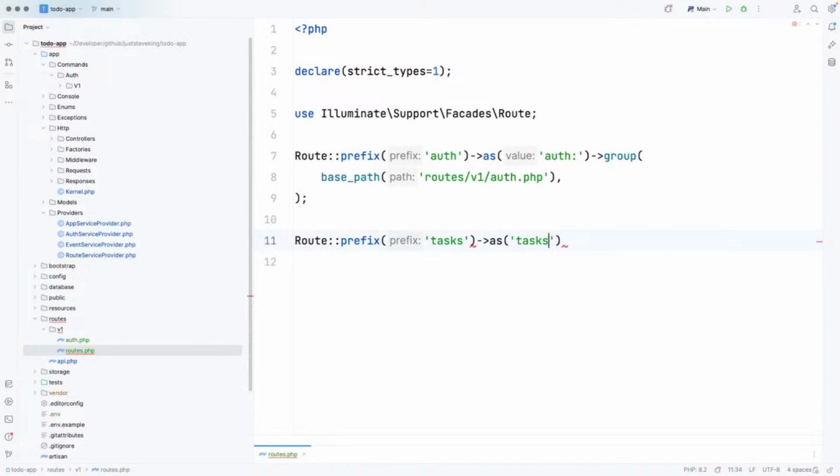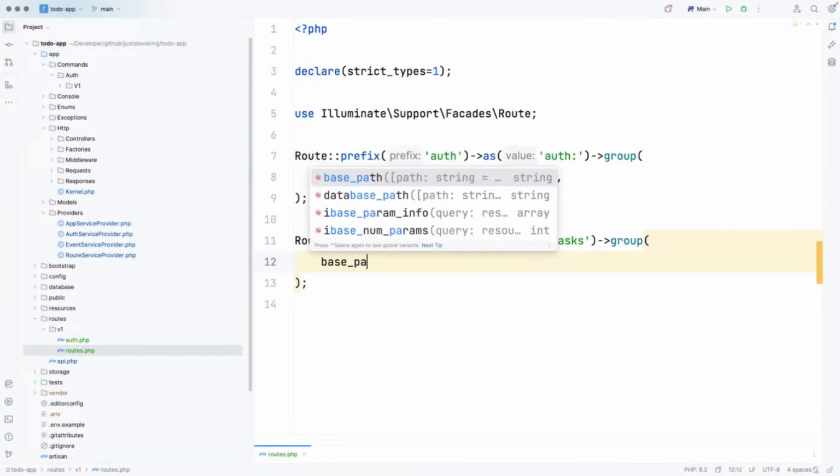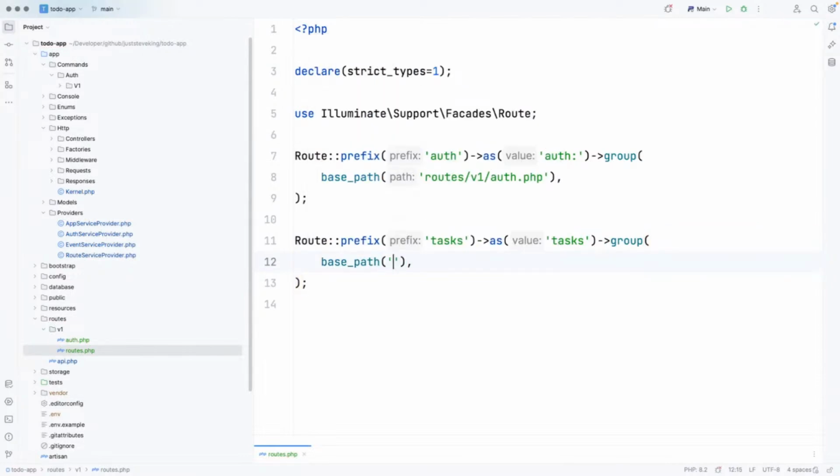As tasks group, almost said Groot. You can tell what's on my mind. I am Groot.